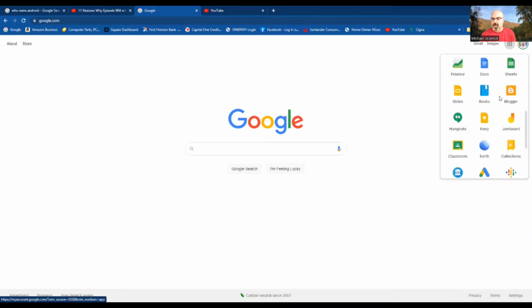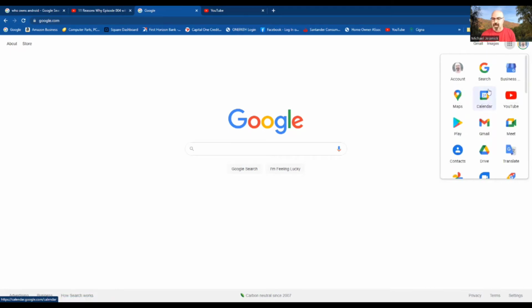You obviously have Google Earth. Some of these you'll have to download on your computer in order for them to work. But again, once you're signed in, your calendar, your maps, even your contacts. So if you have an Android phone and you're signed in to Google, which you pretty much have to have a Google account to have an Android phone.